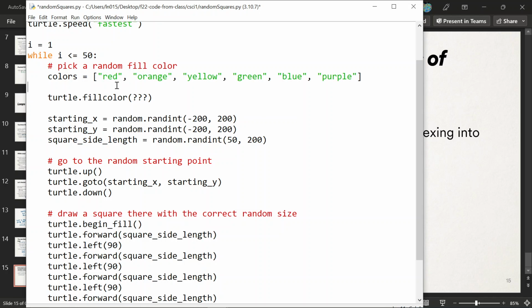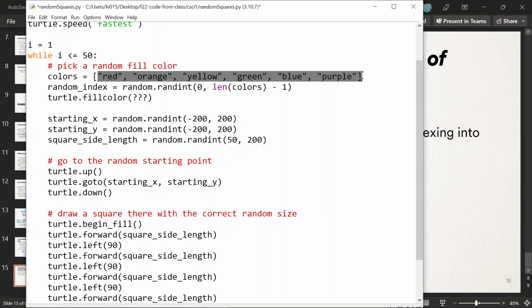Well, I can do that with an index. Pick a random index. Right? So what are the valid indices into the colors list? It's 0, 1, 2, 3, 4, and 5. 0 through 5, right? We know how to do that. So random index is, well, random.randint between 0 and 5, or 0 and len(colors) minus 1. You don't even have to think. You could make a bigger list and this would still work because len would count for you. So this would give me back a random number that is a valid index into this list. I don't know which one. It's random. I can set the fill color to the colors list at that random index.